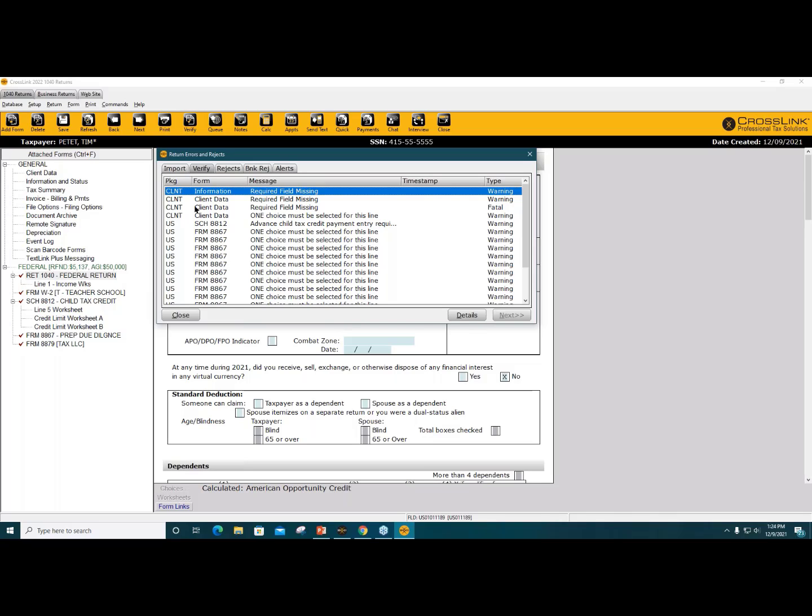And as you see here, we have some errors from our client data screen or some client information. We have our 8812, which is that new schedule that we need to do for the advanced child tax credit. And then as you see, I have my 8867, which is my preparer due diligence. So with our Verify, we do have what's called point and shoot error correction.